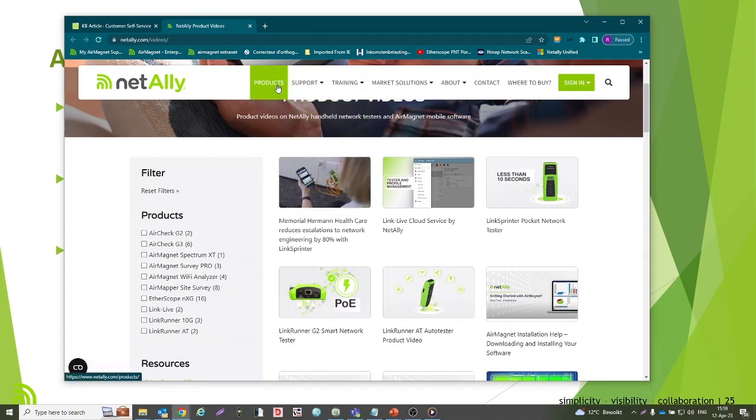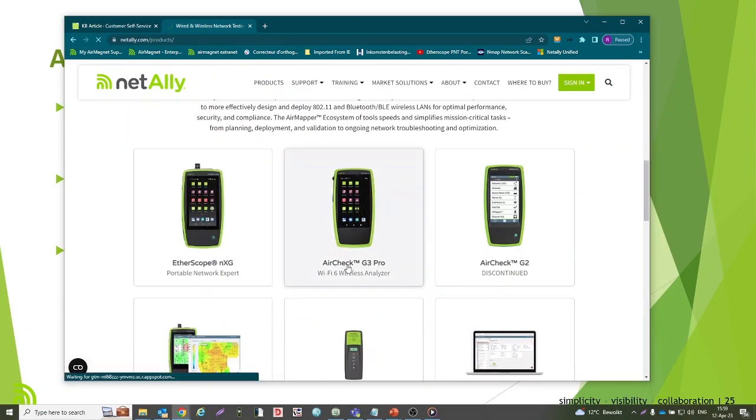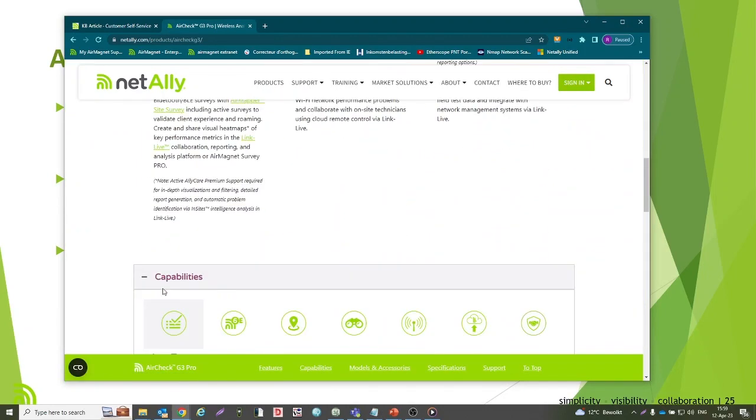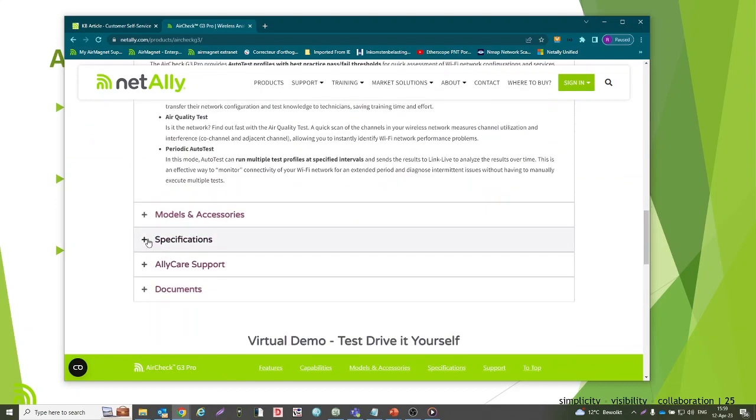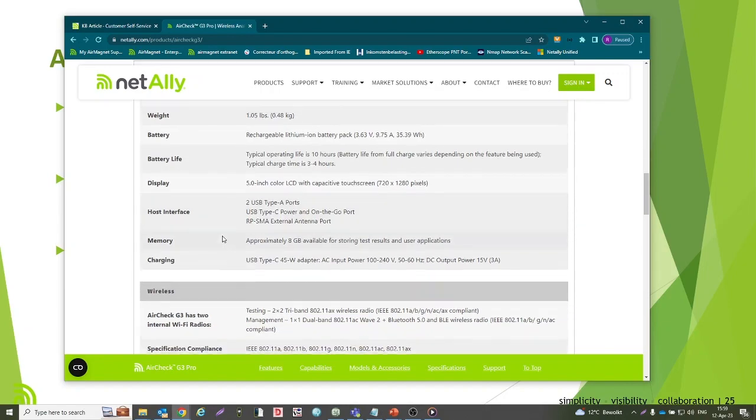If you want more information on the product itself, so let's see on the AirCheck G3 here. If you want to have the specs of that device, just click here and then you have the dimension, the weight, battery, etc. etc. All are available on the website here.